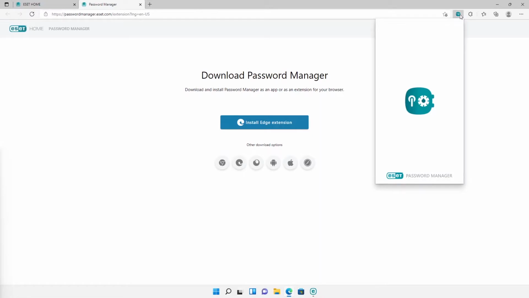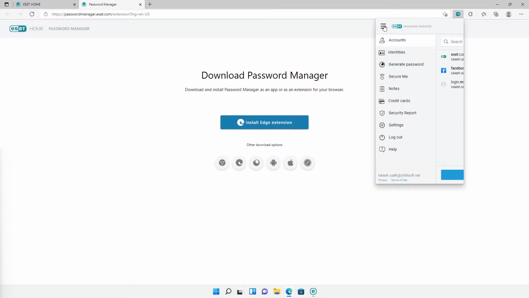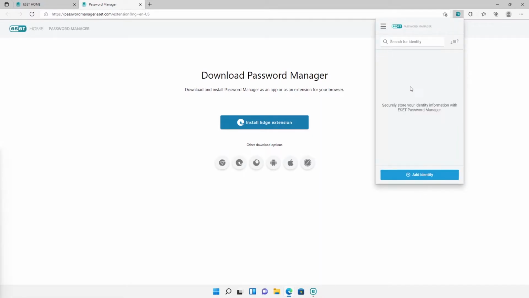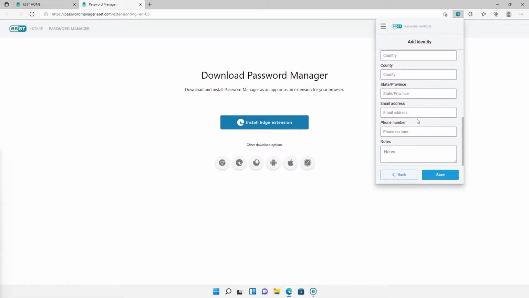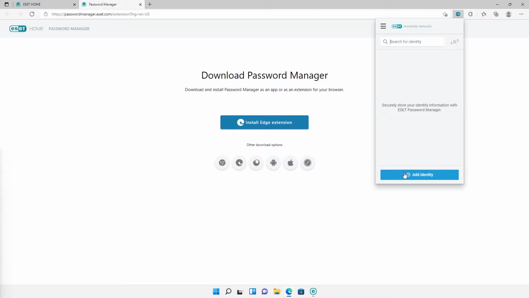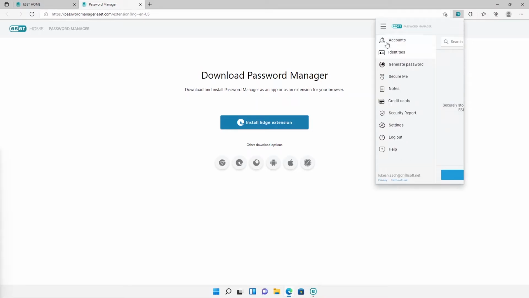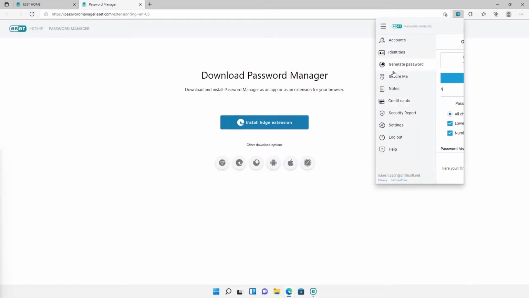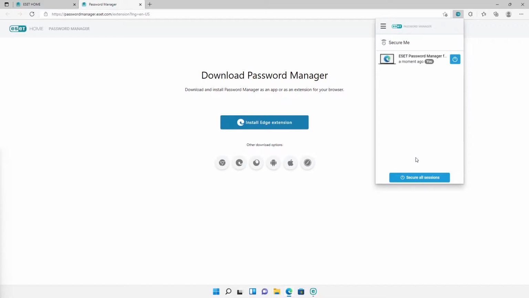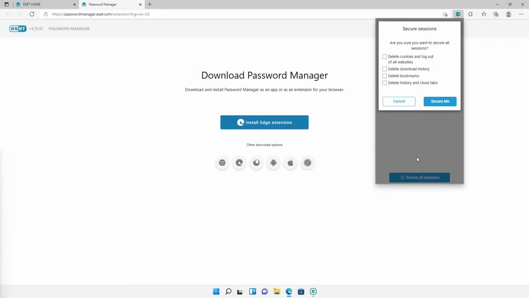On the password manager, you can also add identities, which helps you automatically fill out lengthy online forms. You don't have to worry about coming up with strong passwords either with this password generator. SecureMe allows you to log out of all your accounts remotely.